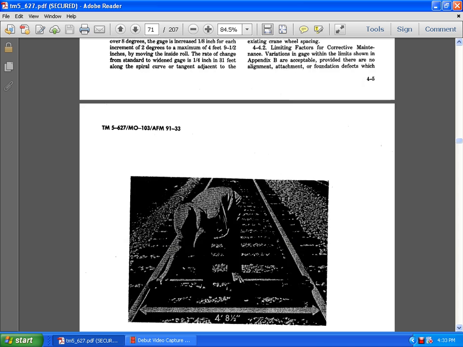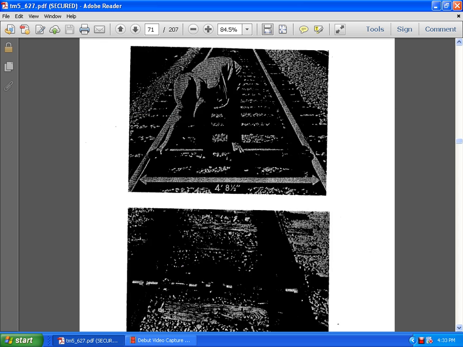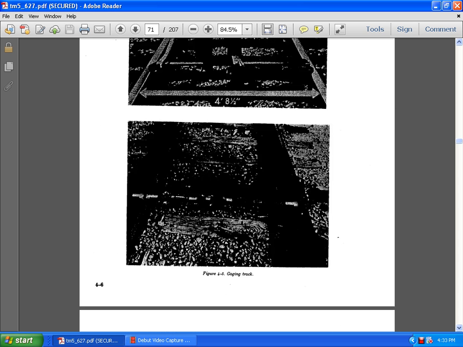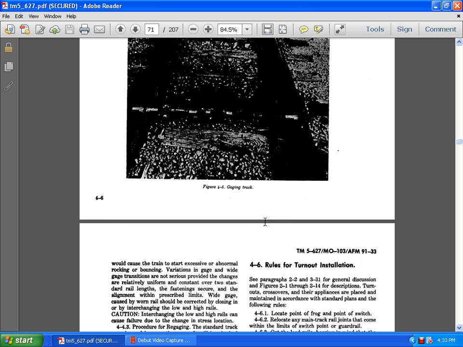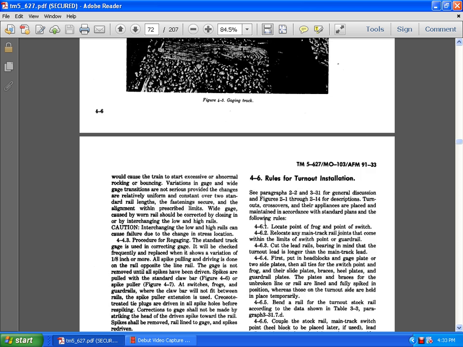Here's a guy gauging the rail: 4 feet 8 and 1/8 inches, the gauging of the track. What causes the train to start excessive abnormal rocking and bouncing? Variations from the gauge of the wide rail.